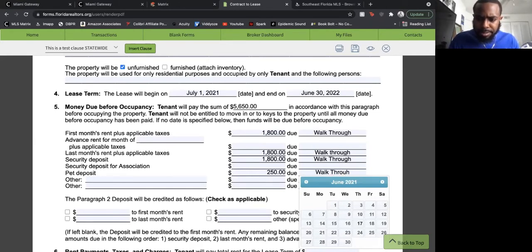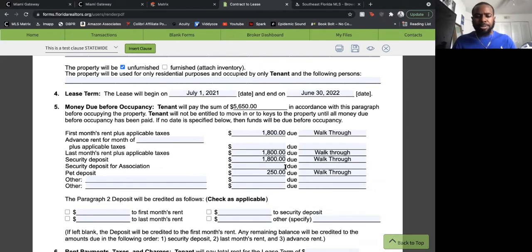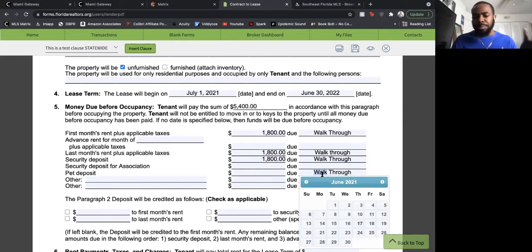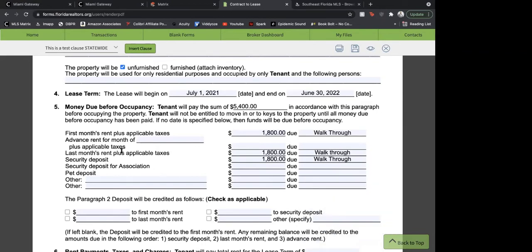Let's see if it'll fit. If it ever doesn't fit here, you could just have it written in the lease. Non-refundable. Okay. Nah, it won't fit. It's okay. So the pet deposit is $250 at walkthrough, whatever the owner tells you, obviously. I just kind of pulled $250 out of nowhere, but just so you see what goes where and when.